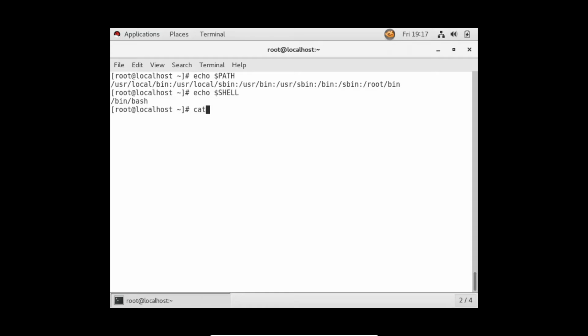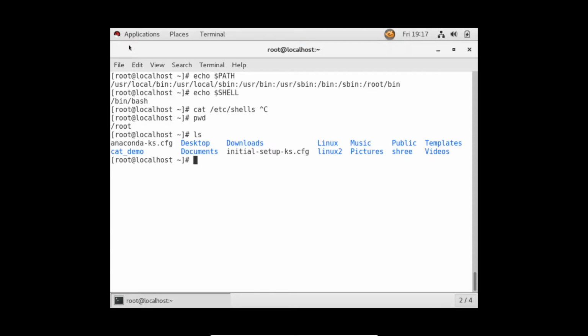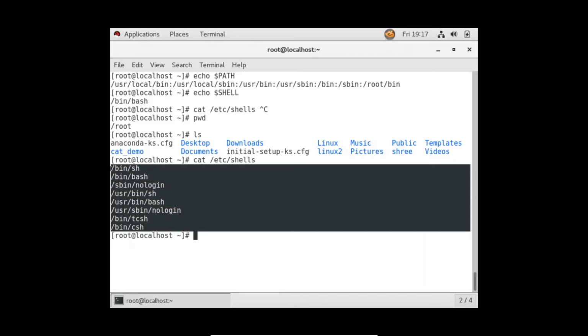Now if you already know about the cat command, there is one location in the system, in /etc. As I already told you, etc maintains all the system level things, and inside that there is a file called shells. I'm giving the absolute path here because I am at a different location. See, I am at this /root location, and in ls there is no file named shells, so I am giving the absolute path. Let me show the content of this particular file. So these are all the types of shells that are present in our system.